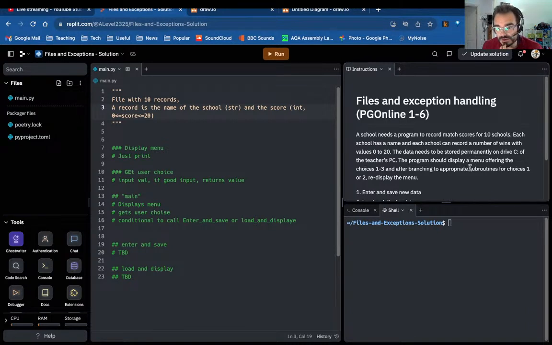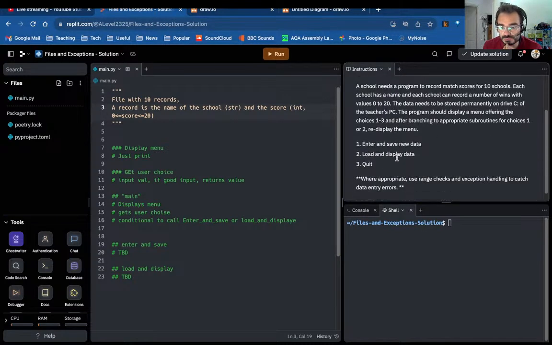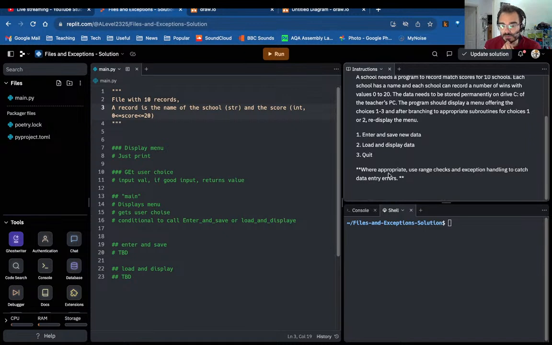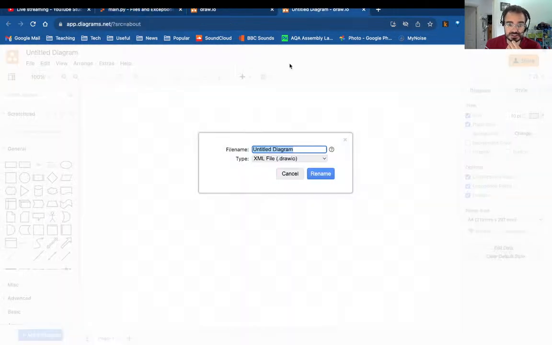The program should display a menu offering the following choices after branching to appropriate subroutines. For choices 1 or 2, redisplay the menu. Where appropriate, use range checks and exception handling to catch data entry errors. That's excellent. So that's the constraints: 10 records, which means we're going to use definite iteration, in that the user needs to enter the 10. Okay, so files and exceptions.